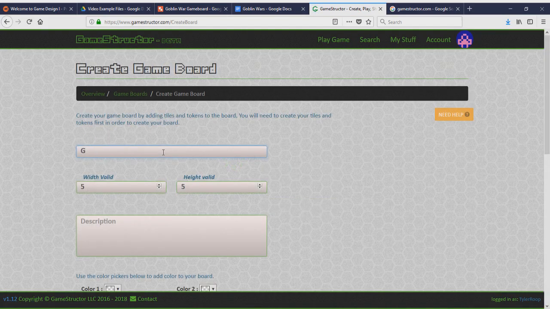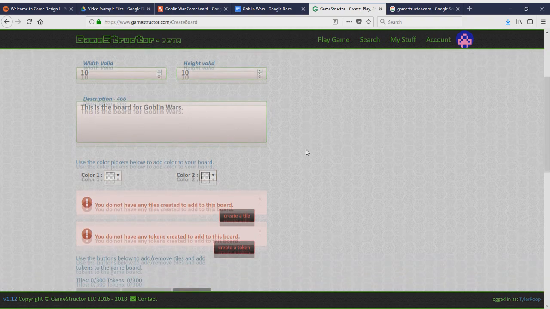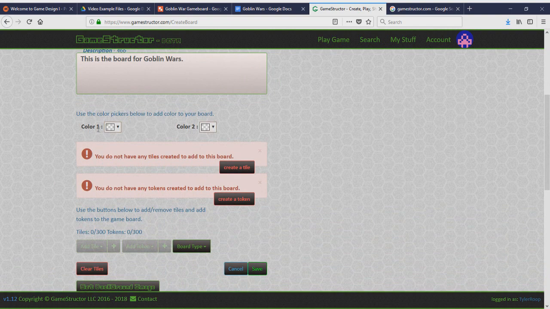And we're just going to call this, kind of playing off what we were building the last time, Goblin Wars. I'm going to call it Goblin Wars board. So here's our width and our height. I'm going to say that we're just going to have it 10 by 10. And then we're going to say this is the board for Goblin Wars. And we can choose our actual colors for our board as well.